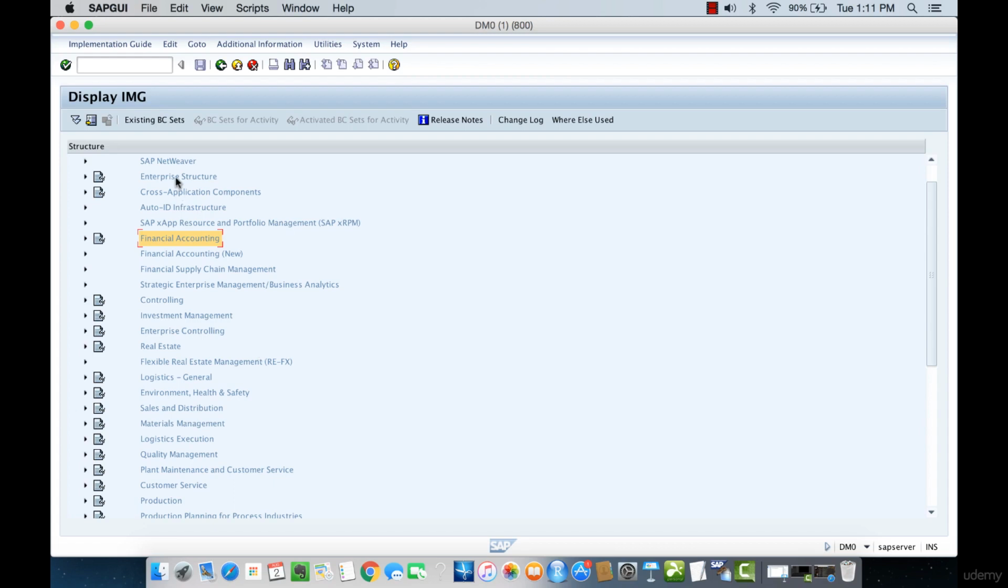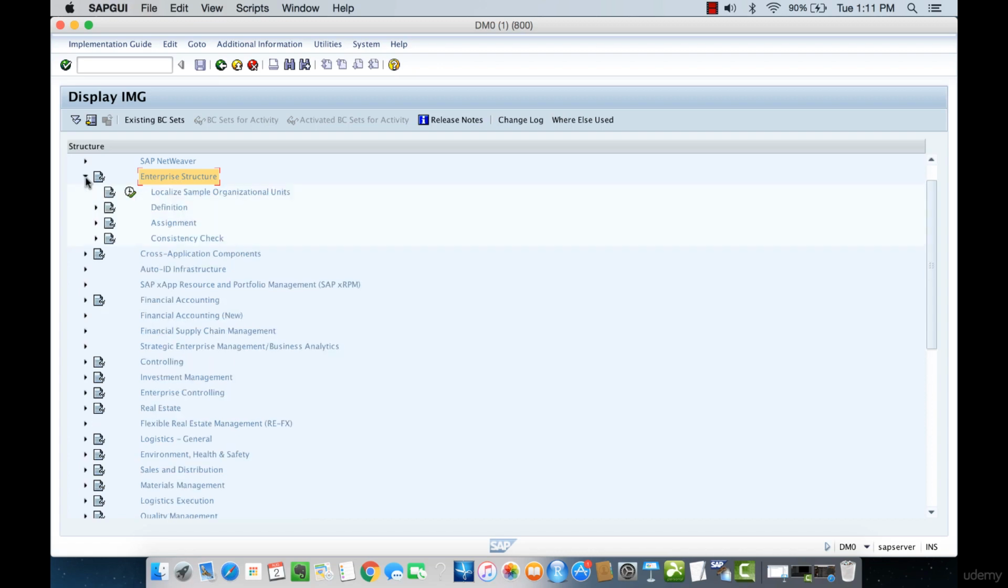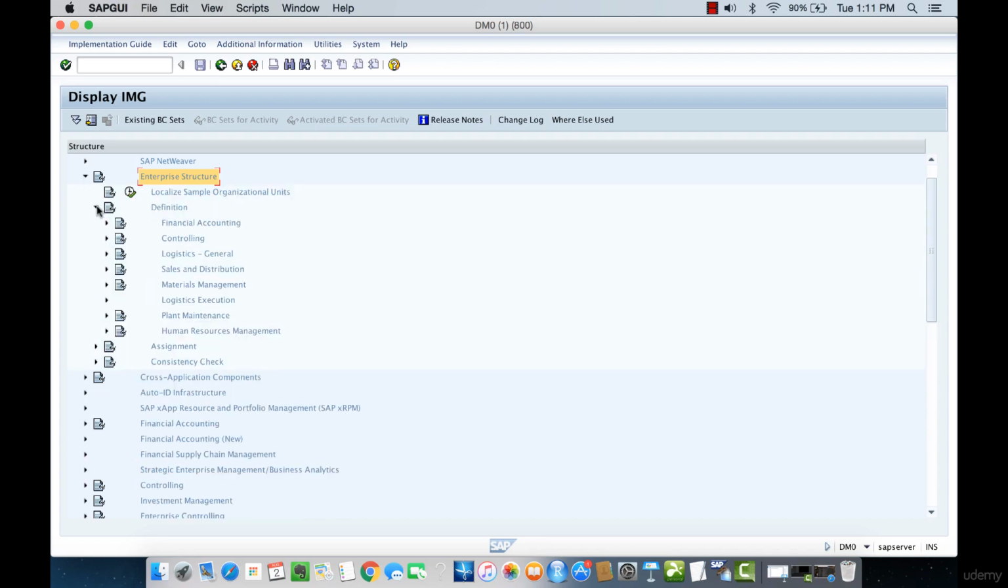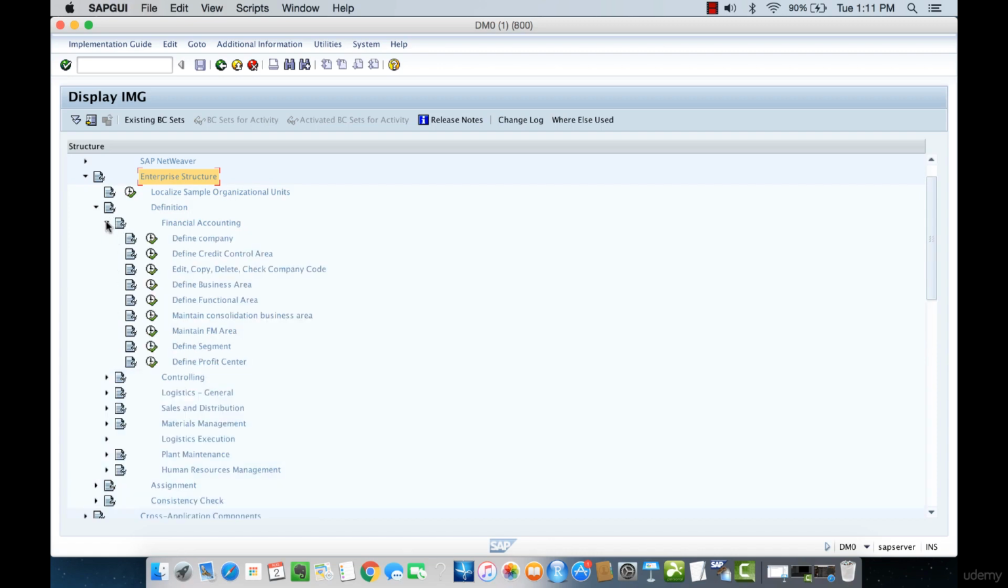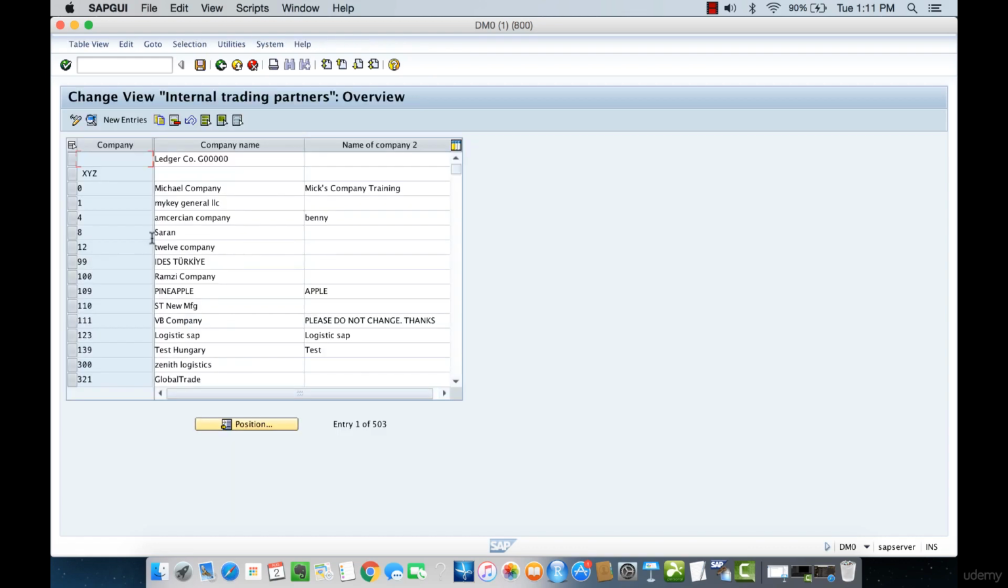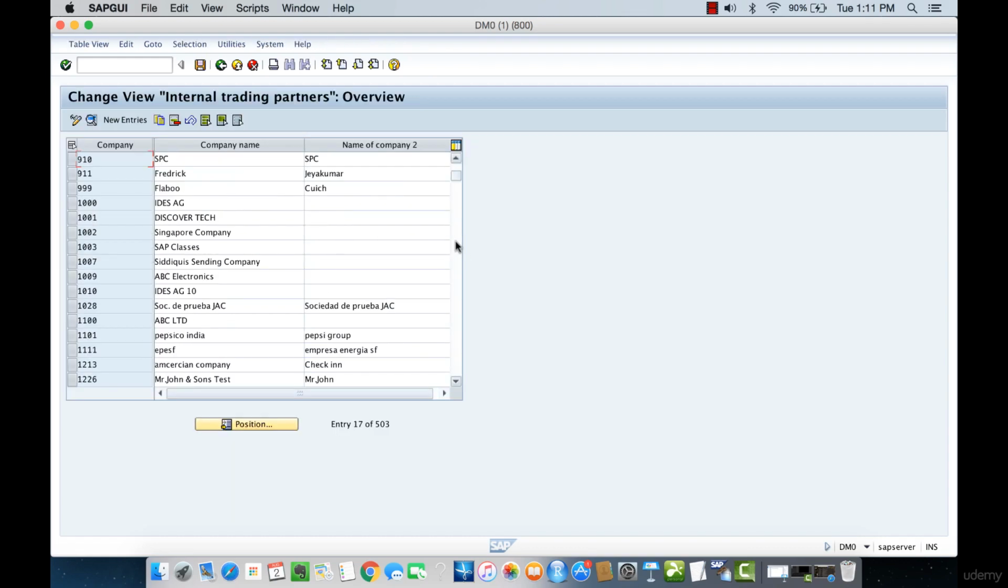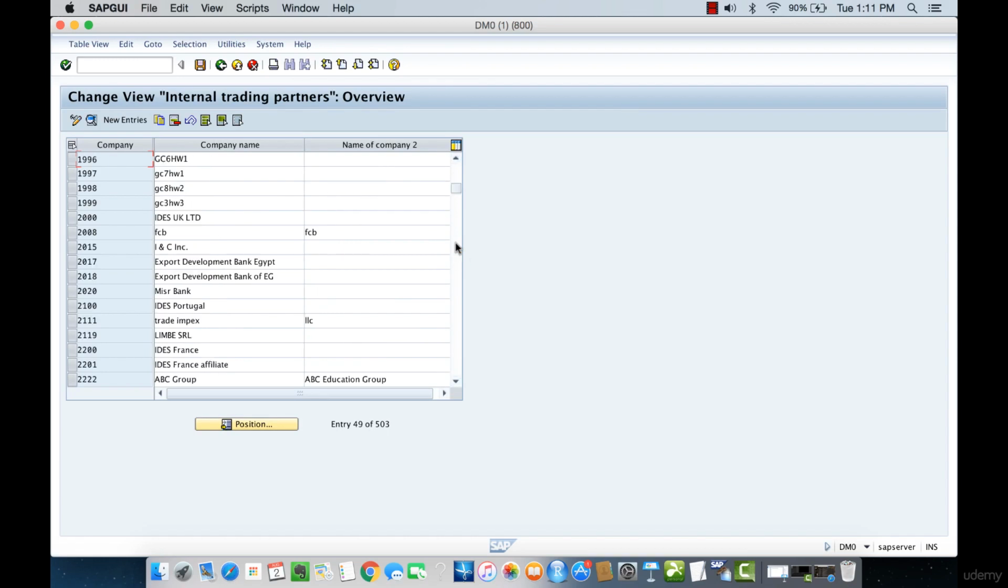So we're going to be starting at the enterprise structure. Let's head down here. Let's come down to definition since we're defining a new company. Let's come down to financial accounting and let's hit define company. Here you can see other IDS users have already defined a company, and this table is going to contain all the information about the companies that are located inside our environment.